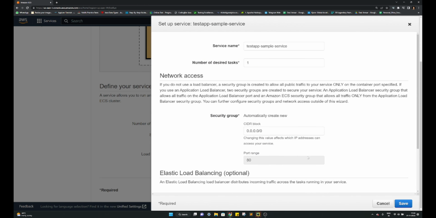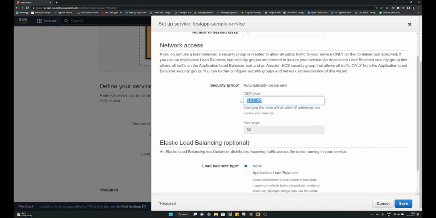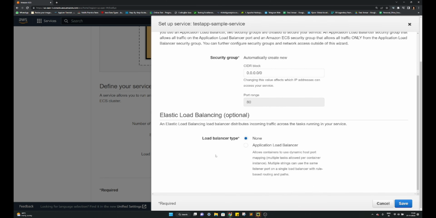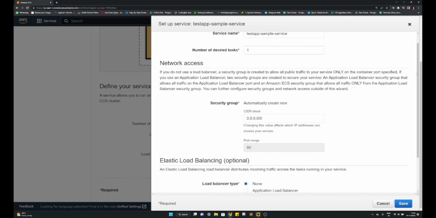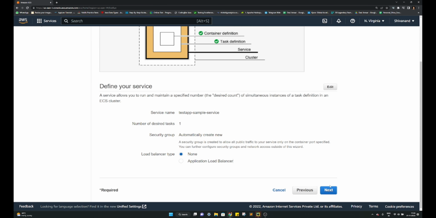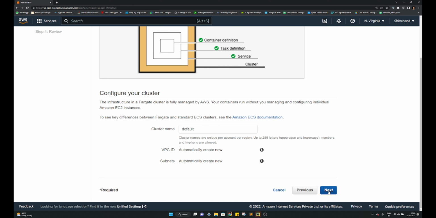Also you can see here CIDR blocks, if any, and this is internet. If you want to expose some IPs or some particular thing, you can provide it in the security group, and exactly that IP will be able to access your particular service. I'm not going to use that. Cluster name is default. I'm just going to use this for the test. VPC and all are going to be created as new.